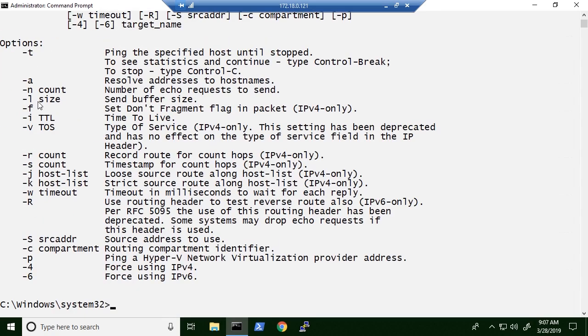But the important ones that I think you should know for the exam and for the field include these first four. -t, which is continuous ping. -a, that we just showed, resolves the addresses to the host name of that computer. -n, which is the count, the number of packets you're sending, the number of echoes you're sending. And -l, which is the buffer size, the size of the packet that you're sending, which by default is 32 bytes. You can increase that to whatever you want, but it's recommended that you keep it below 1500 bytes so that it doesn't look like it's simulating some type of attack.